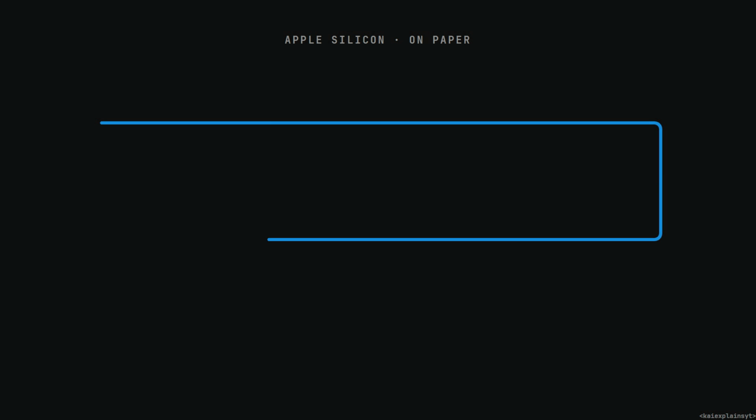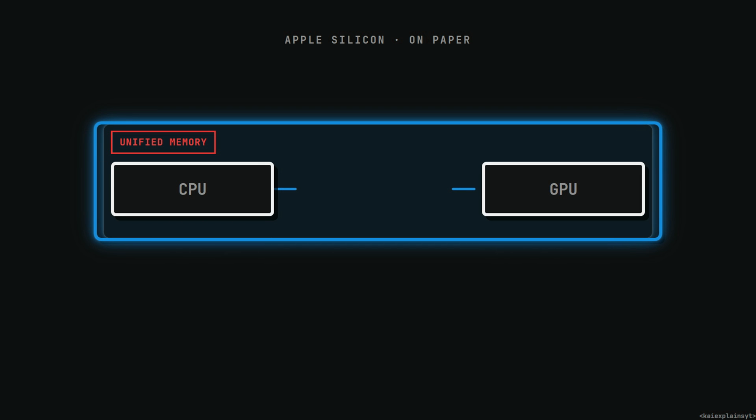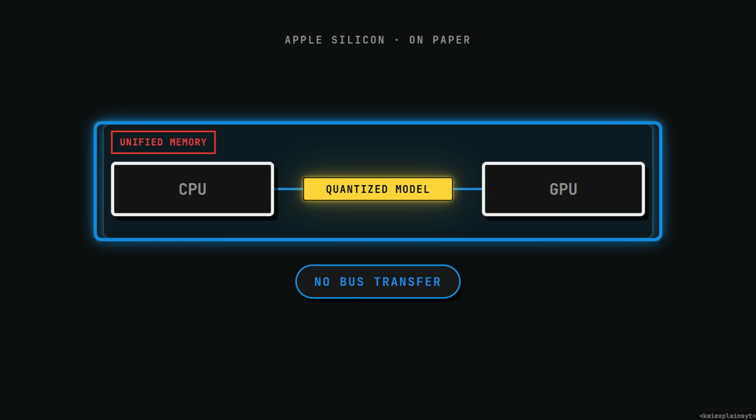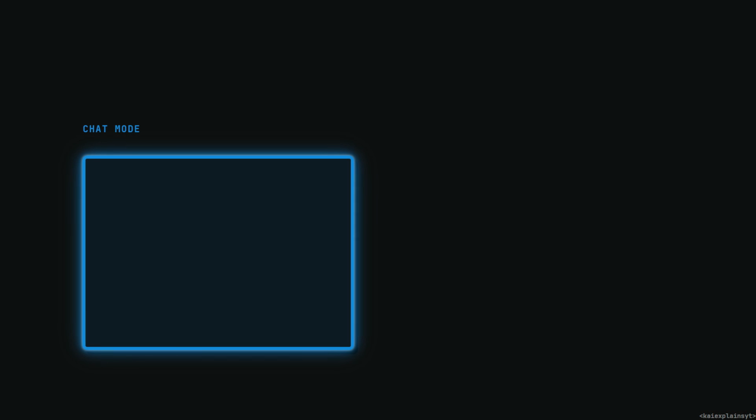Apple Silicon is, on paper, one of the best local inference platforms available right now. Unified memory means the CPU and GPU share one pool. A quantized model can live in RAM without shuffling data across a bus the way a discrete GPU setup does. Apple's own MLX framework was built specifically for this kind of workload. The memory bandwidth on a Mac Studio is good. If you just want to run a model and chat with it, a Mac is excellent.